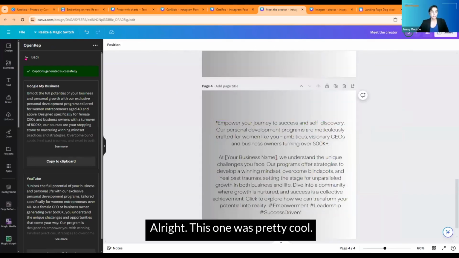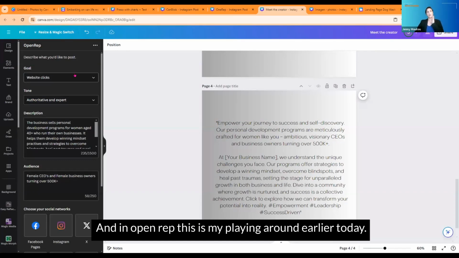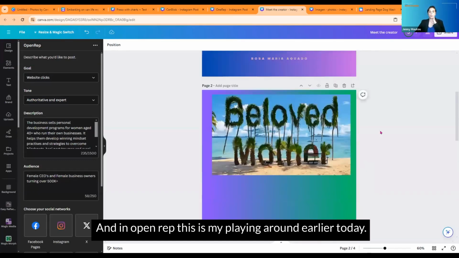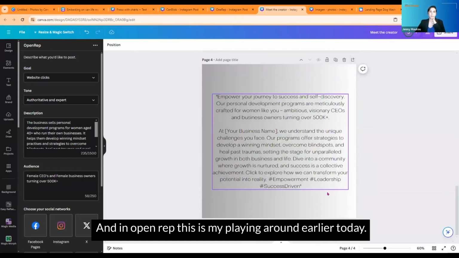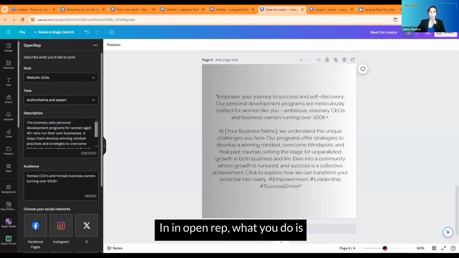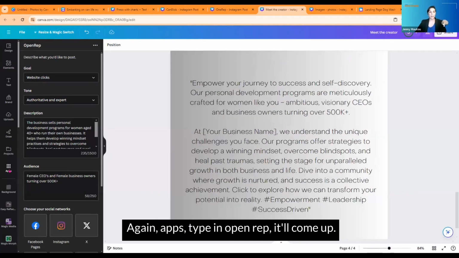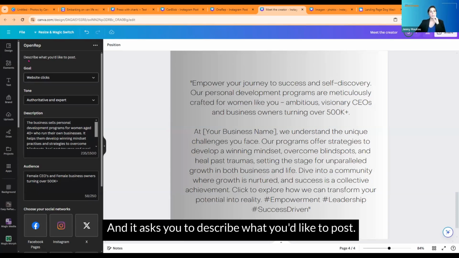All right, this one was pretty cool, I have to say. It's called Open Rep, and this is from my playing around earlier today. In Open Rep, what you do is, again, go to apps, type in Open Rep, it'll come up, and it asks you to describe what you'd like to post.